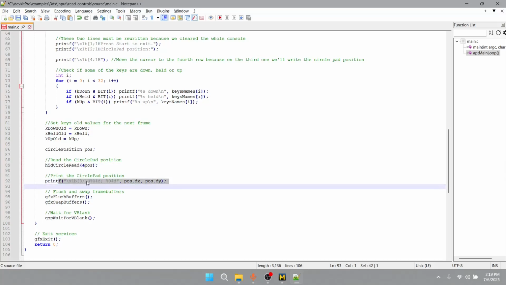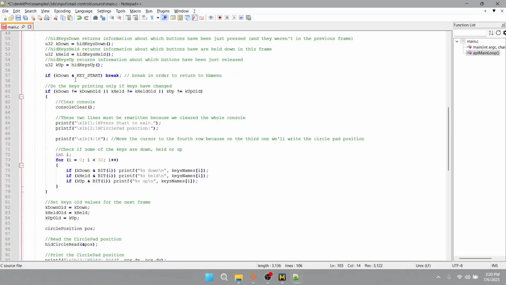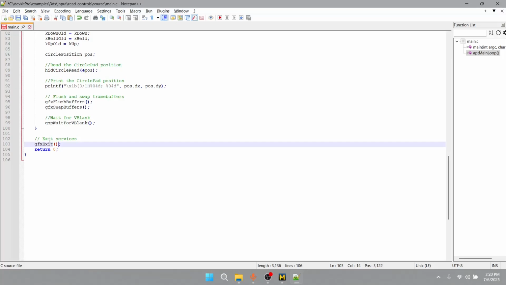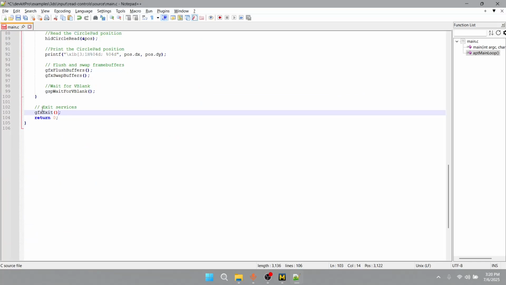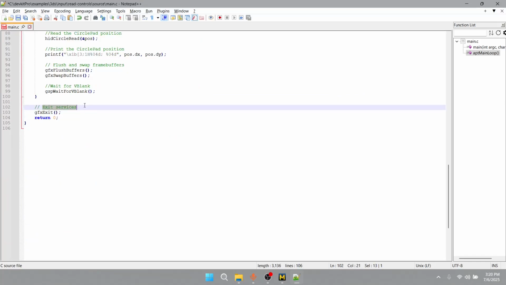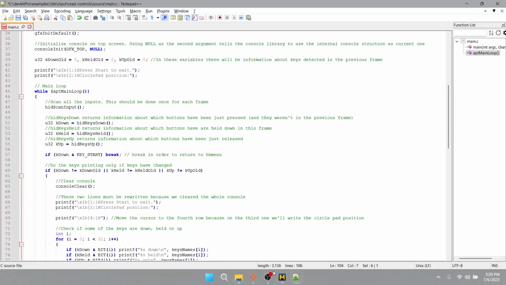This is what prints it, because see, third column. And this flushes and swaps buffers, which basically just makes the screen a single image. And this waits for v-blank, which I figured out is also something screen related. And this is just gfx exit, which basically exits services. So when this breaks, it goes here and it exits the services, because the 3DS has a bunch of services, you know, HID, even the infrared, and so on, and returns 0. And that's the entire code. So I'm about to compile it.